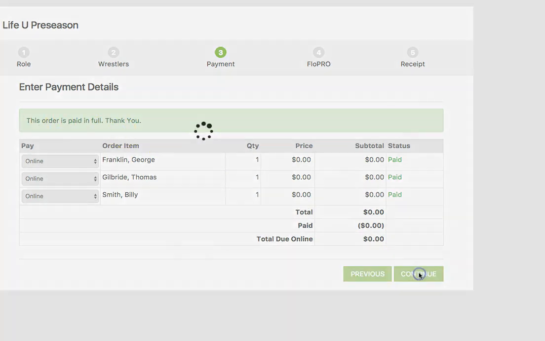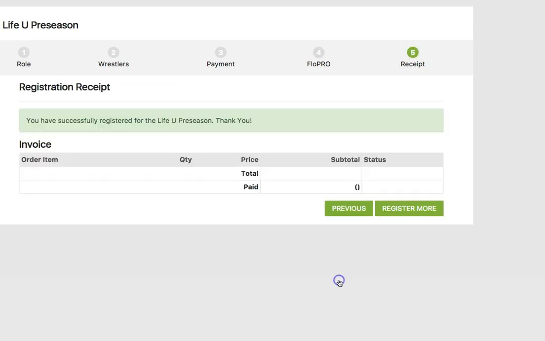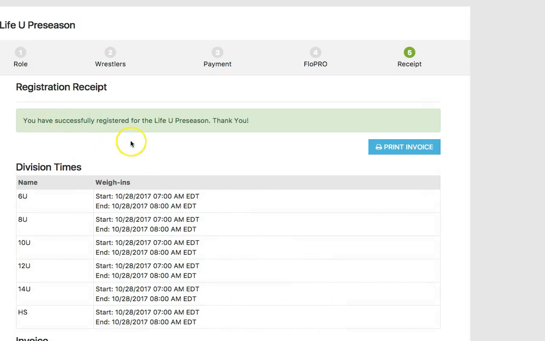Click Continue, and you will be brought to the options to choose whether or not you'd like to purchase a Flow Pro account. If you don't wish to purchase a Flow Pro account, you can click No Thanks and Continue. The last step will be a full receipt and a listing of all the divisions and wrestling times for you for that day. You can print your invoice, and you are done with registration.